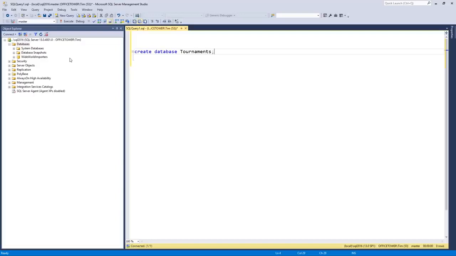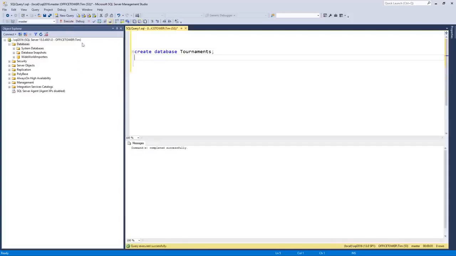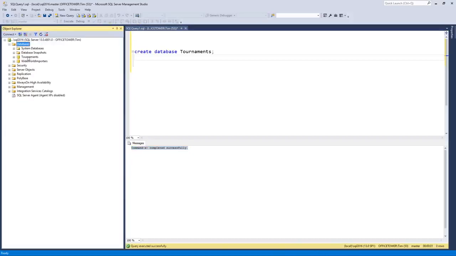So create database tournaments. And if I hit execute, that says command completed successfully. This message window down here is where you see the results when you have results. You come back over here, you don't see the database yet, but if you hit the refresh button when you're on databases, it now shows the tournaments database. And if you open that up, you'll see database diagrams, tables, views, and all the rest. And if you open up tables, there's nothing in there. That's because it's a blank database.